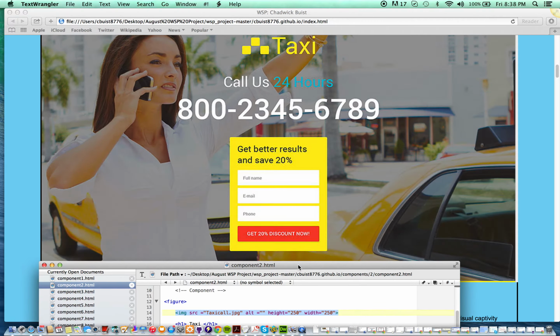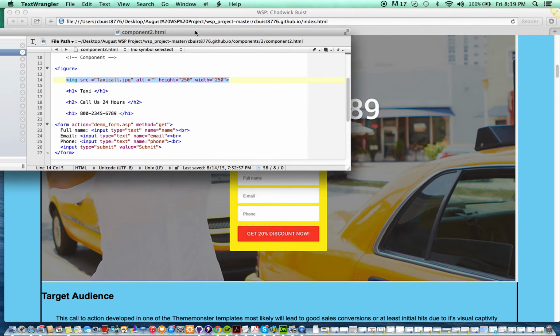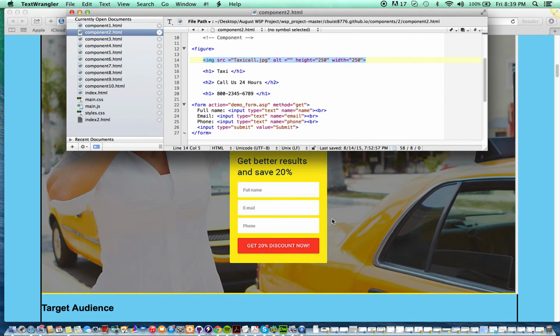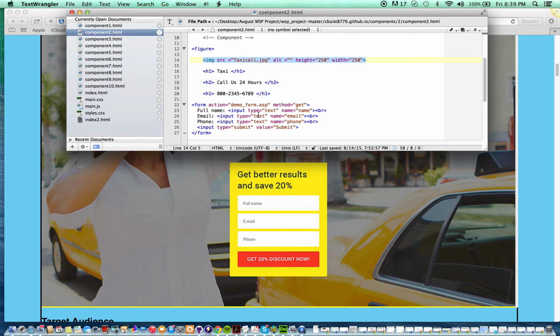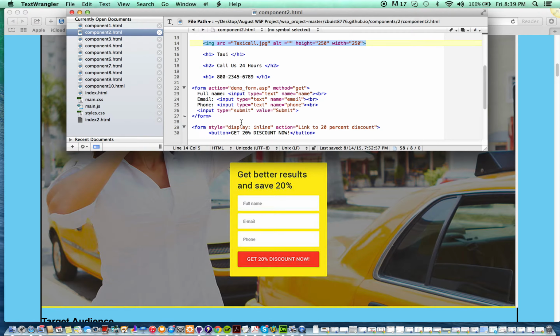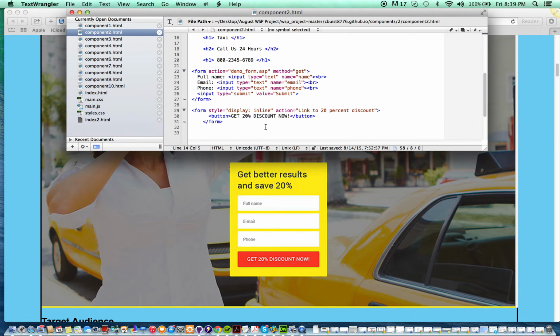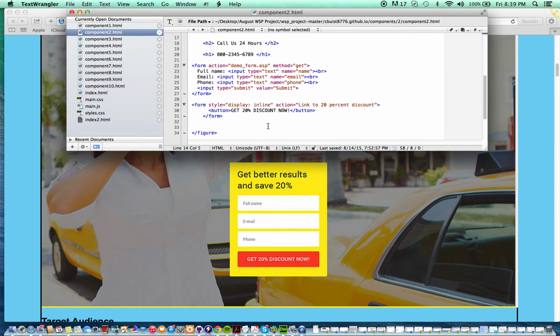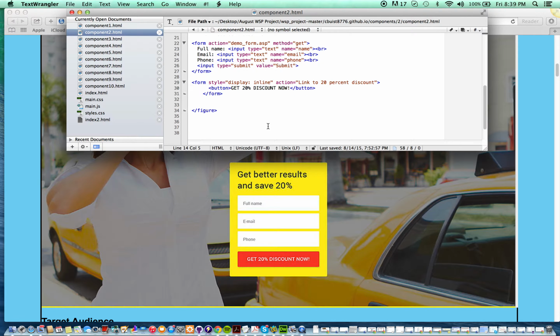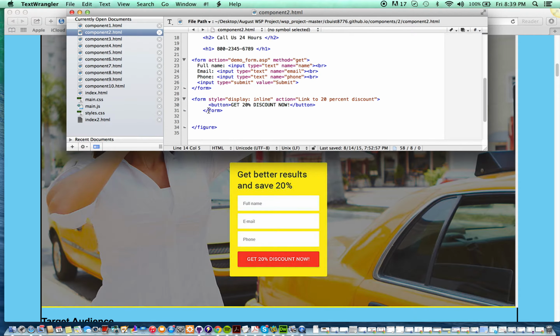Here, as you can see, we have this form. See if I can move this around a little bit. And I put in the full name, email, and phone, as you see here. And then of course, after that, I put in a second button for the Get 20% Discount Now, in terms of how that's displayed. And again, how I can manipulate that with CSS moving forward, I don't know yet, but we'll figure that out. And again, I closed this off as a figure.